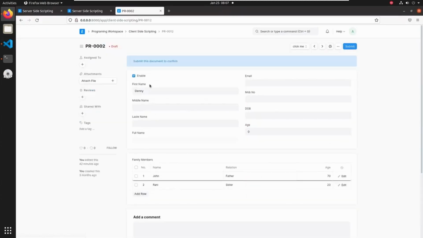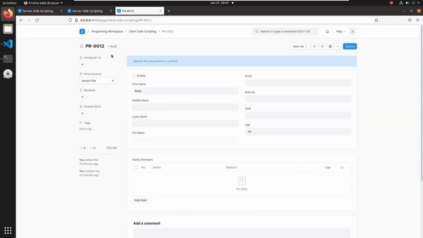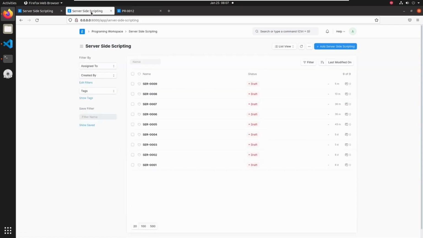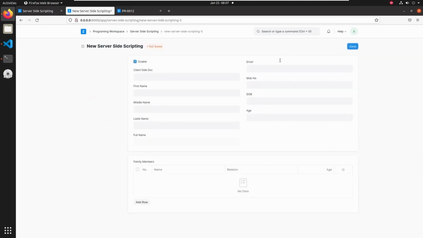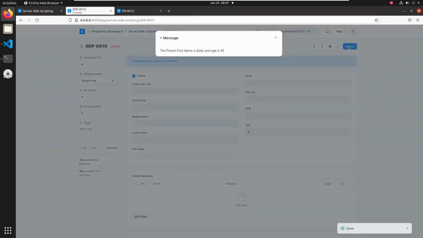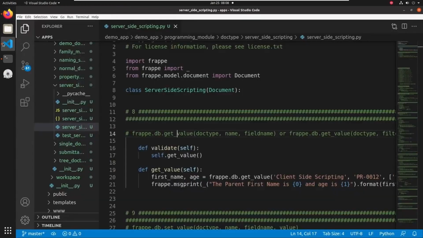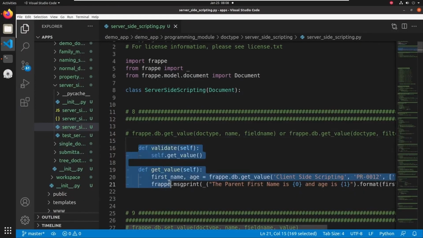Let's see what is inside this 0012 document, and here we can see the first name is Bali and the age is 45. Go to server side script and trigger that method, then click on save button. Here we can see the message, the parent first name is Bali and the age is 45. So we successfully fetched the values using frappe.db.getValue method.